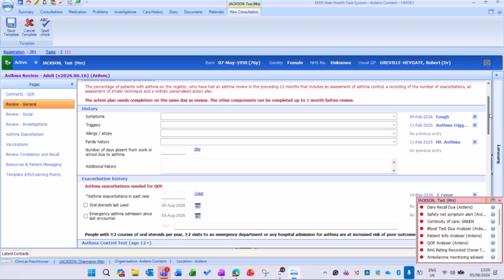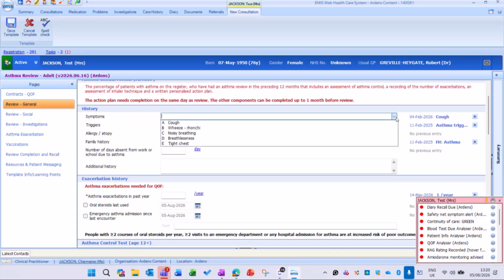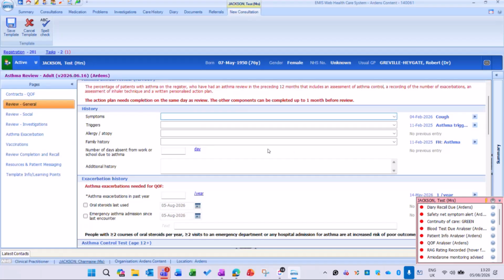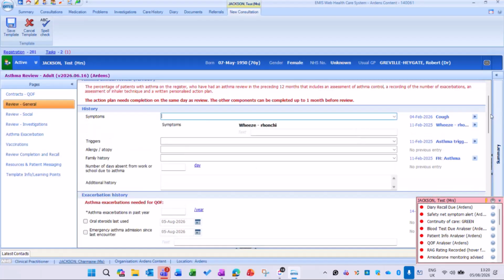So just down here then, I can monitor the patient's symptoms. I can see they came in for a cough back in February, but if I want to update on where they are now, I've got the drop down field there. Perhaps I need to update the family history or any additional information since the patient was last seen for their last review. Simply a case of capturing it and going down.